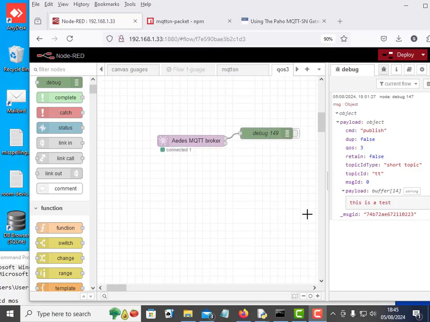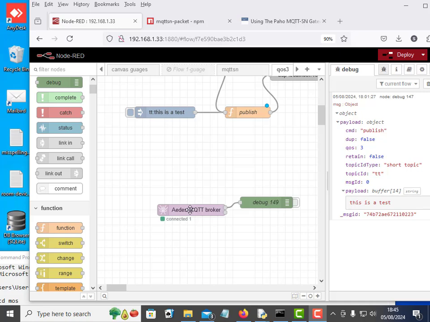Just a quick note on the flow. I actually use the AEDES broker in this flow here. Now, if you haven't got it installed, you don't have to use it. You can just use a Mosquitto broker and just delete this from the flow. I just did it out of convenience.